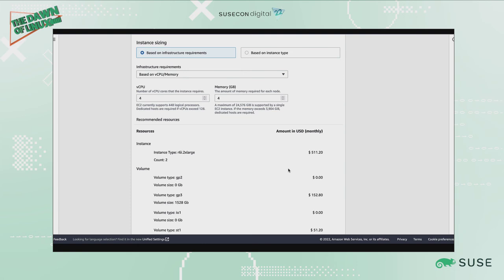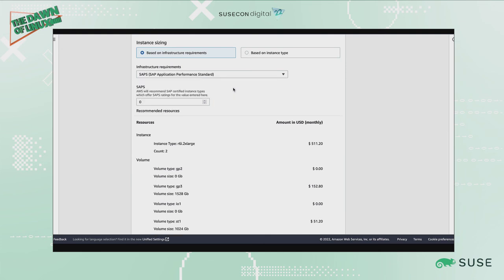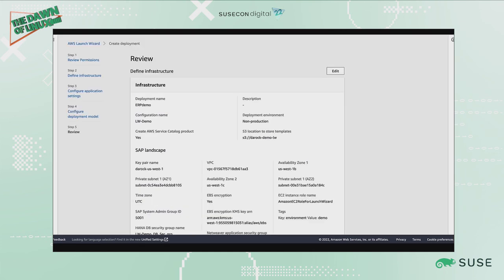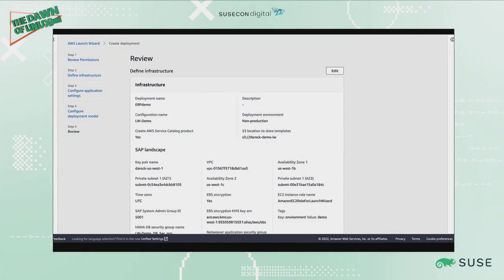The next section is instance sizing, and this is where I can select an instance size based on my infrastructure requirements. I can choose it based off of the physical architecture, or I can look at the number of SAPs that an instance will provide me. After I define my instances, I can now review my settings. And this is where you can review all of the inputs that you added with AWS Launch Wizard and make any edits if you need to.